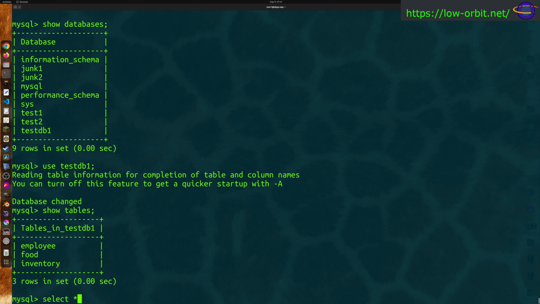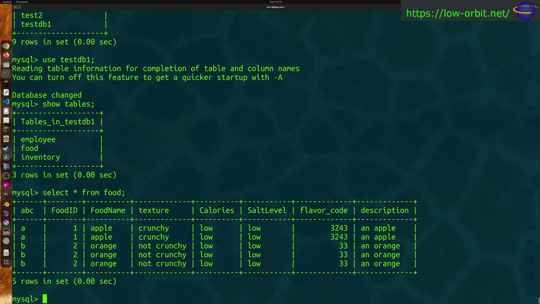And we can verify that there's some data there. Select all from food, and there we go. We have all our data rows intact. So that's how we can restore. That's how we can back up and restore a MySQL database.